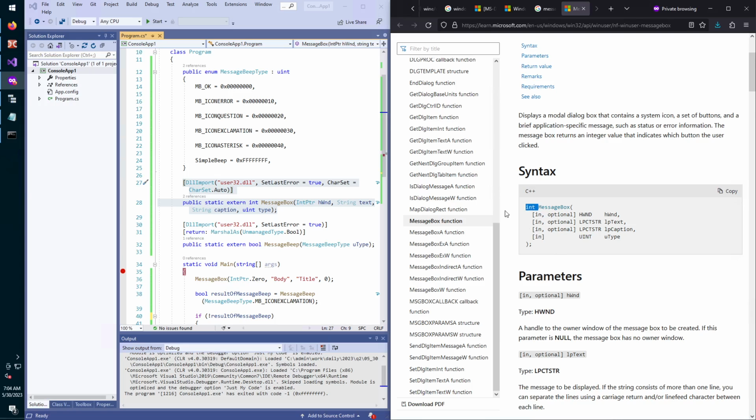So it says return type int. So this is the C programming language type int. So Windows style C programming language int type, lowercase int. So it's the same thing as C# int because it's 4-byte signed. Okay, then MessageBox, the exact name, the name of the function. Again, because we use CharSet.Auto, it will find the function MessageBoxW and use that, because CharSet.Auto means on Windows use Unicode.